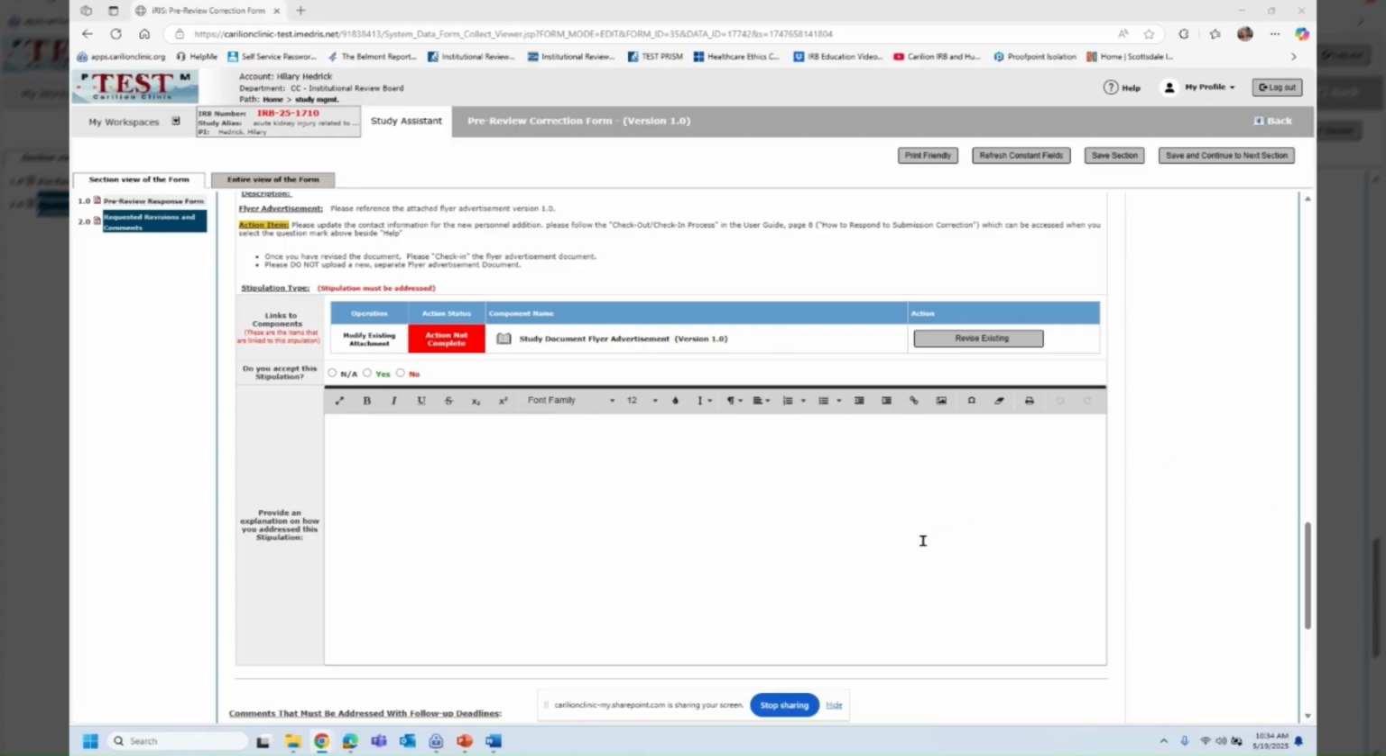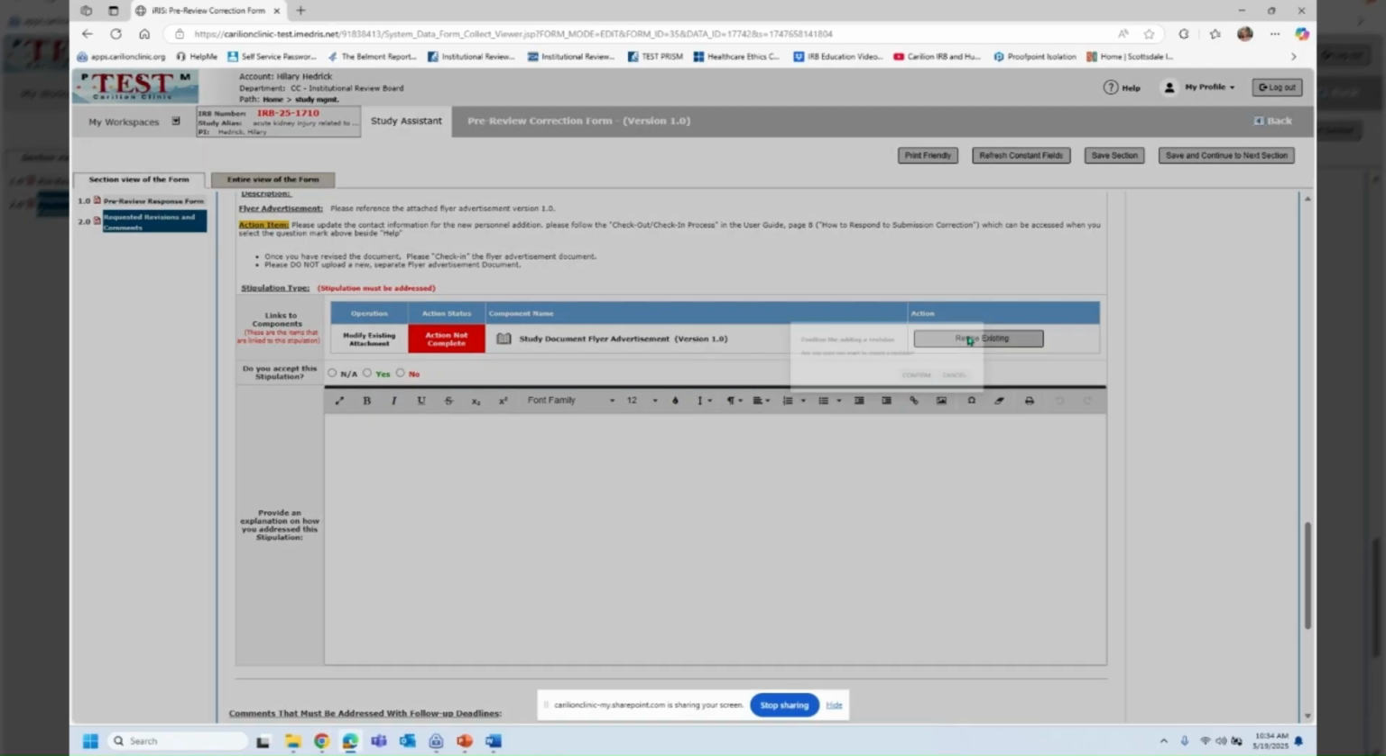If you need to revise a study document, the process requires a few additional steps. Study documents can include consent forms, your recruitment flyer, any other documentation that you need to have approved by the IRB. For study document revisions, you'll see specific instructions included within your stipulation. Often the IRB will highlight changes in blue or yellow to indicate what needs to be modified within the study document. You will go over to a Revise Existing button and confirm that you will create a new revision.